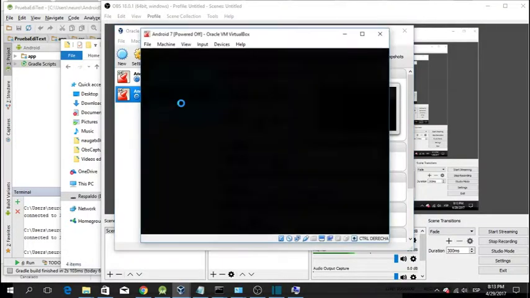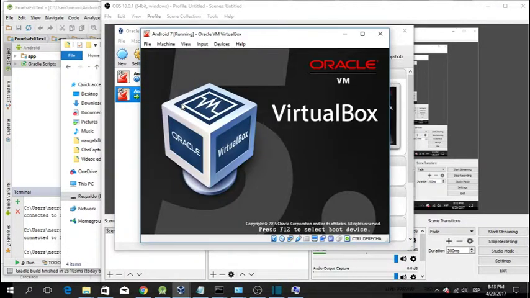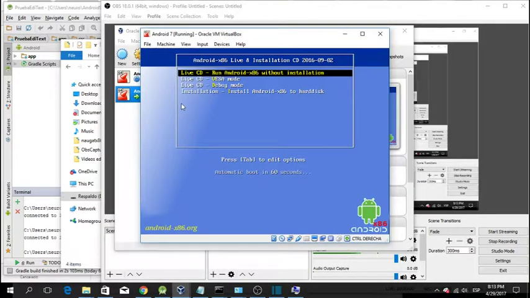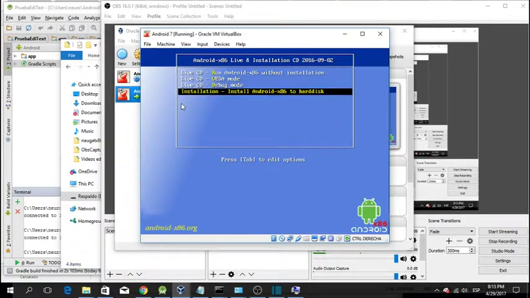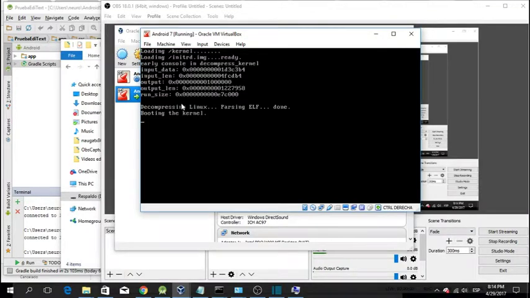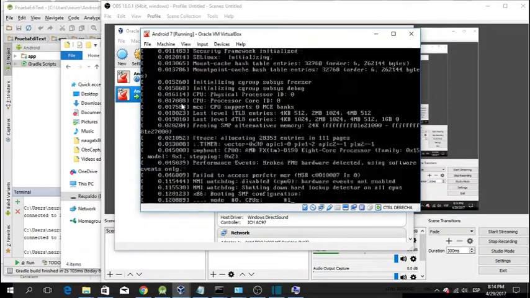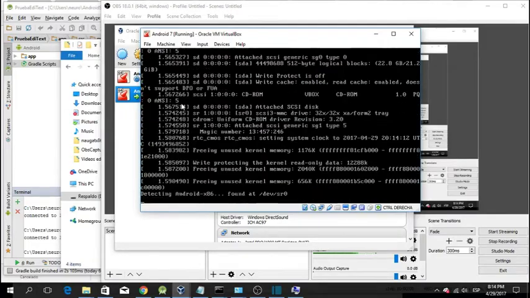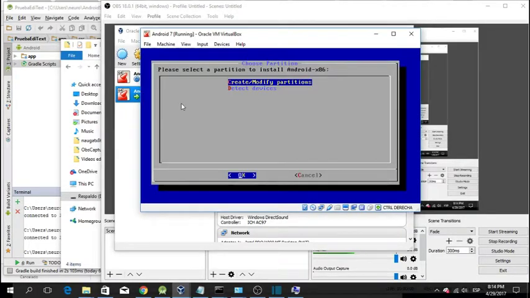This is gonna take some time, but it's a very complex process, but you have to do as I do, exactly as I do. Okay, enter, install, select the option of install. It's gonna take some time, but then you have to create modified partitions.